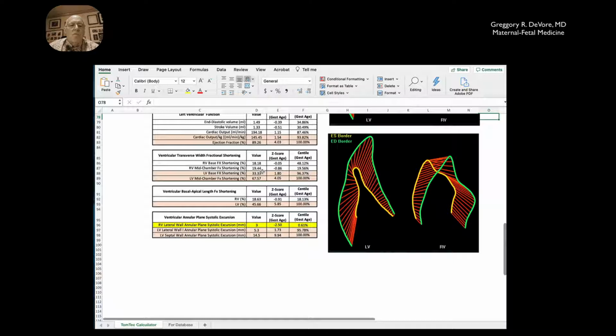If we examine now ventricular transverse width fractional shortening, you'll see that it's normal for the right ventricle, even though you have this displacement of the septum towards the left. The transverse fractional shortening seems to be adequate. However, the left side is markedly increased with high Z-scores. That again is because of the hyperdynamic motion of the interventricular septum resulting from the pathology of the septum of the fetus with pulmonary stenosis.